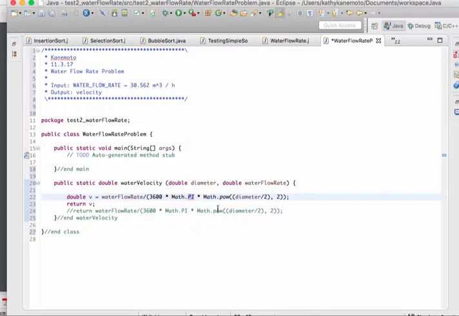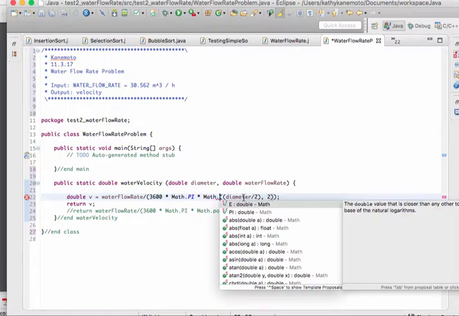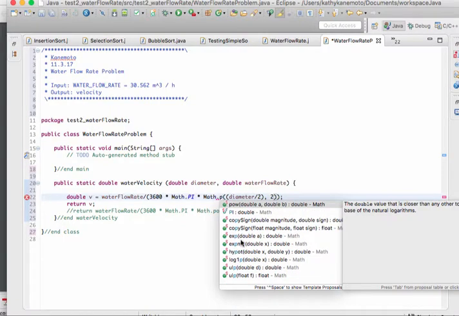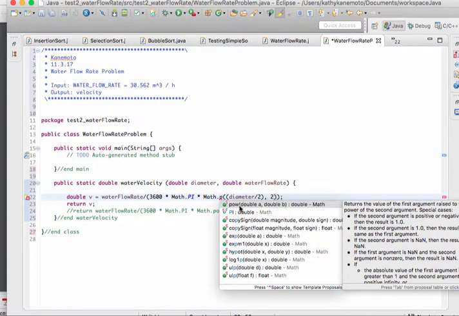Remember also that when we're taking the power of something, like diameter divided by 2 squared, we can use our pow function from our math library. Remember, if we ever forget our pow function, if we use that dot operator after our class name, we can look for that method in this drop-down autocomplete menu of Eclipse. And it'll show us all the methods of the math library and what they do. It's very convenient and a very helpful tool.